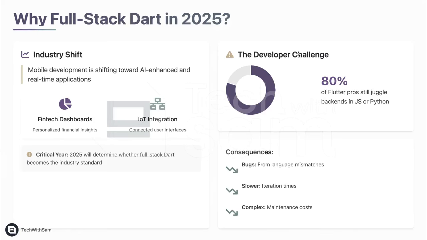Some of the consequences relate to bugs from language mismatch. Imagine you are so used to Flutter, you have been using .dart, the extension name, but when you switch to backend, you are writing JavaScript or Python, and you mistakenly use .dart in your Python code. That's a language mismatch. We also have slower iteration time, because you have to switch your thinking, and complex maintenance costs as well. It will require a lot of time.